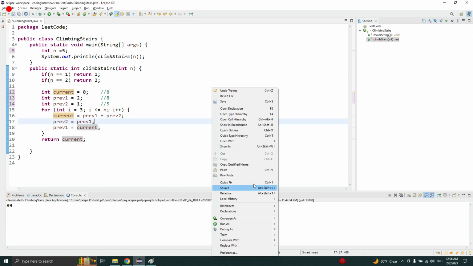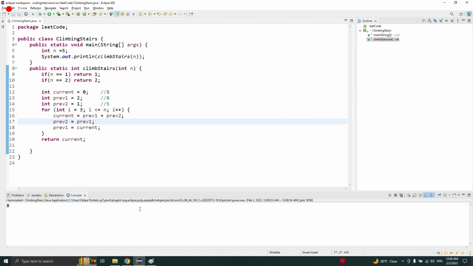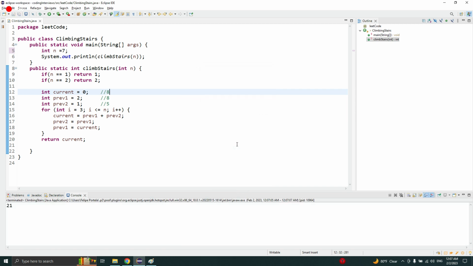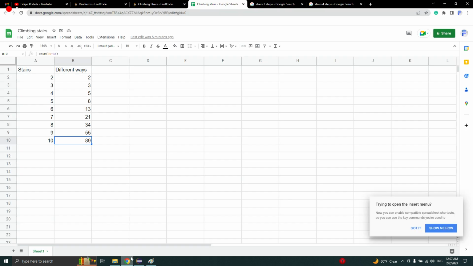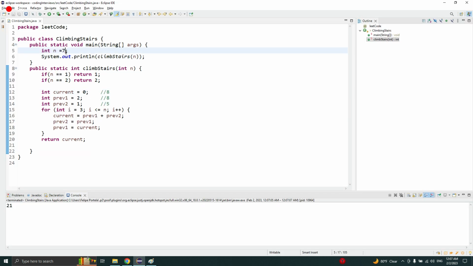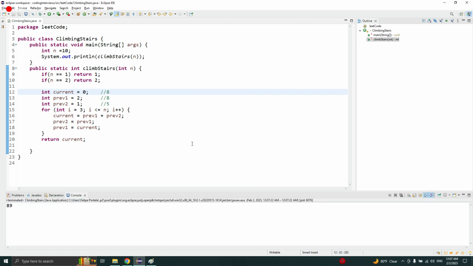So if I run this, it should give me 8. Okay. Let's try n is equal to 7. Let's run this. It gives 21. If we look at our Excel sheet, it is a fact that n equal to 7 gives 21. What about 10? Let's see if it's equal to 89. Okay, then save it, run, Java application, 89.